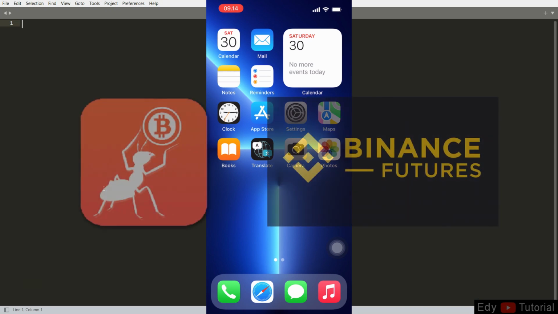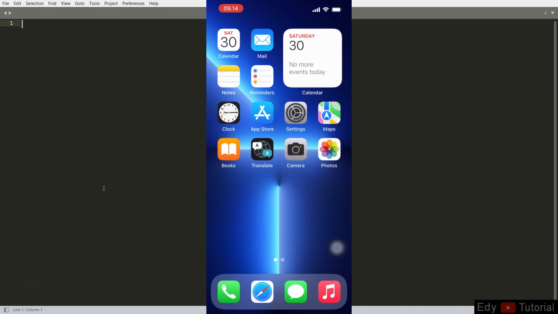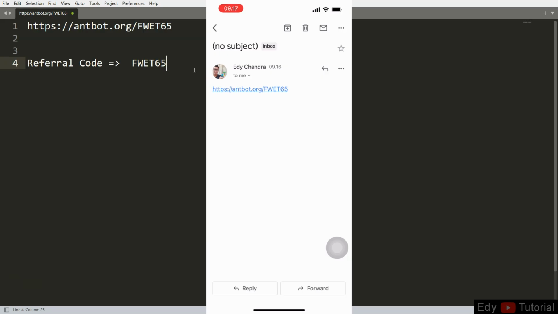Alright guys, so this is the tutorial on how you can use AntBot and Binance Futures trading on iPhone, on your iOS device. First, sign up for AntBot.